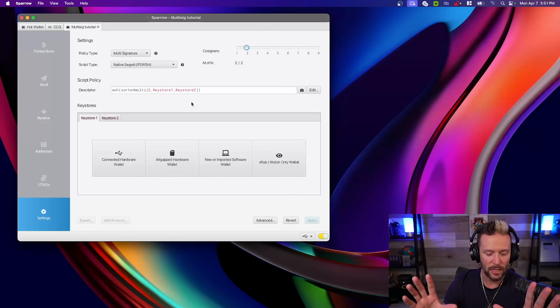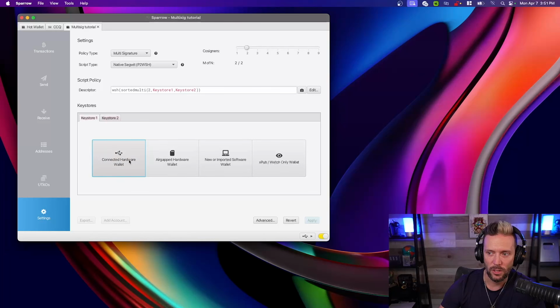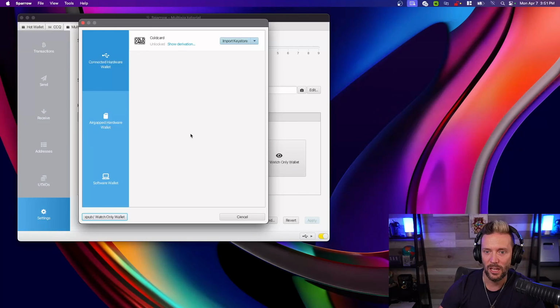I'm going to do the connected method with both of these devices, again, to keep it simple, but you can, of course, air gap them if you like, as we did in the prior example. So I'm going to choose connected hardware wallet. I'm going to scan for the one that's plugged in. It sees the Coldcard. I'll import it.